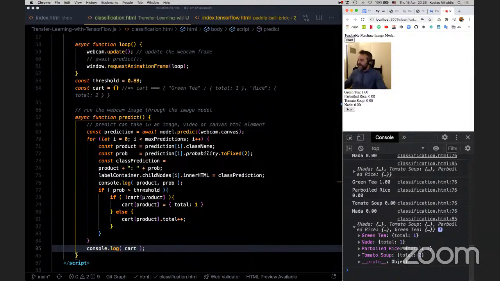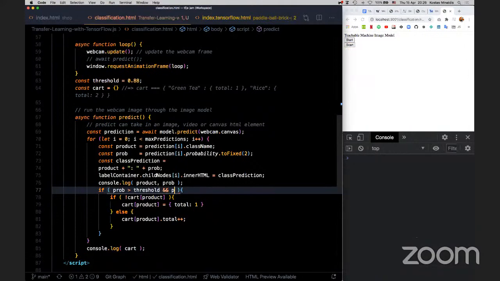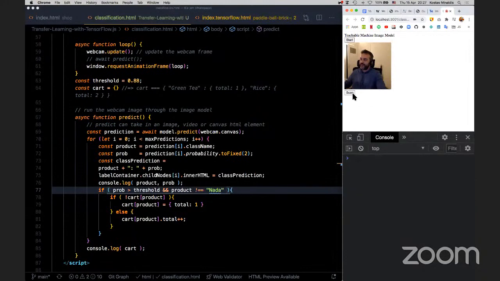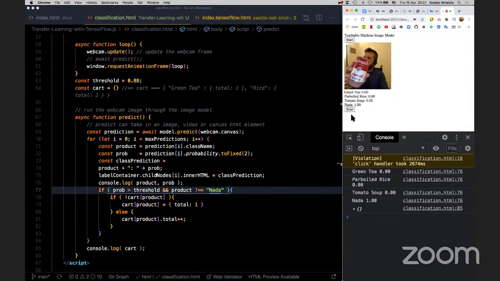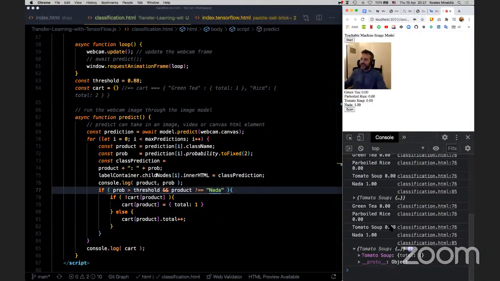Of course, here I need to add another condition and say if the probability is above the threshold and the product is not nada, because I don't want nothing, then this will just add the products and not nada. So let's see if it works. Yes, it works. I scan and I scan again, and nothing gets added when I have nada, and I only got the tomato soup. So this is just as easy as it can get to training an image classification algorithm in machine learning, downloading it and embedding it into our web page.